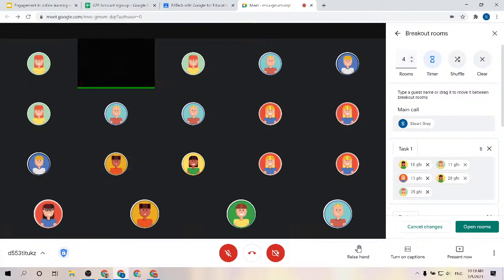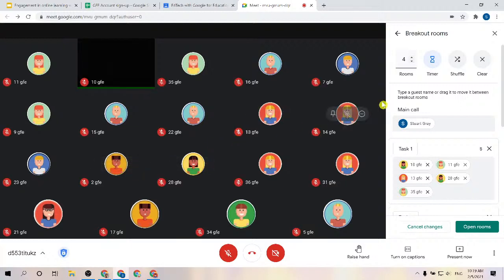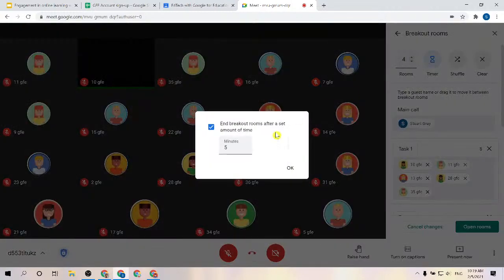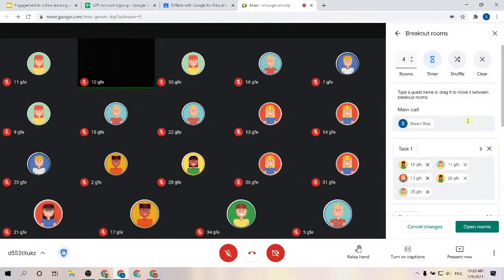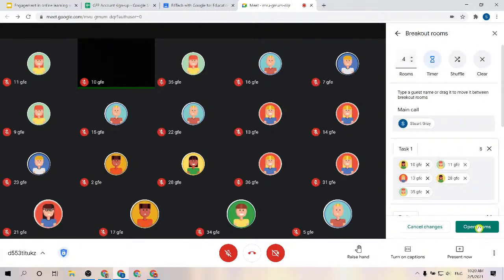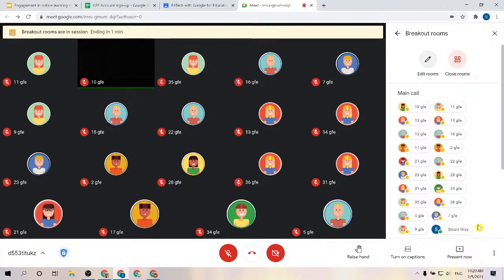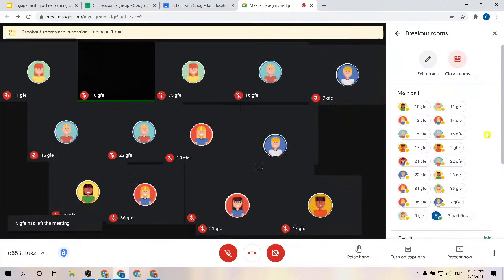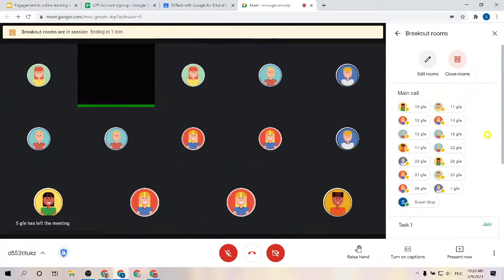In terms of the timer, students will be brought back at the end of the timer. It'll give them a notification as you're at the end of your timer. For an example, we could just set it down to 1 minute. This setting here will end the room after that time has elapsed, so after 1 minute. So I'll open the rooms just as a demonstration here. We've got 4 rooms, so I'll click open. And people will start to be transported into your breakout room.